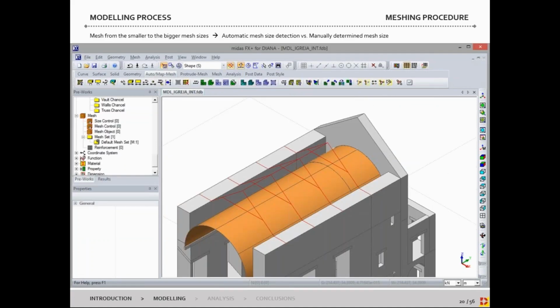Now, for the example of how to mesh, we are going to take one part of the church and see how can we proceed with the different meshing options. This part we checked before that everything was properly connected, but in any case we will see later how to check that actually our conditions between the solids and the surfaces, or the solids and the beams, are okay.